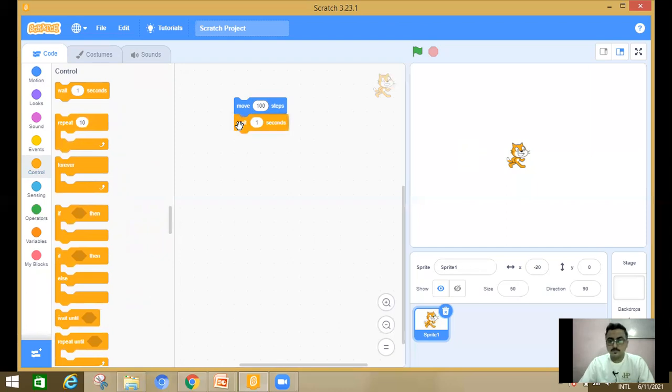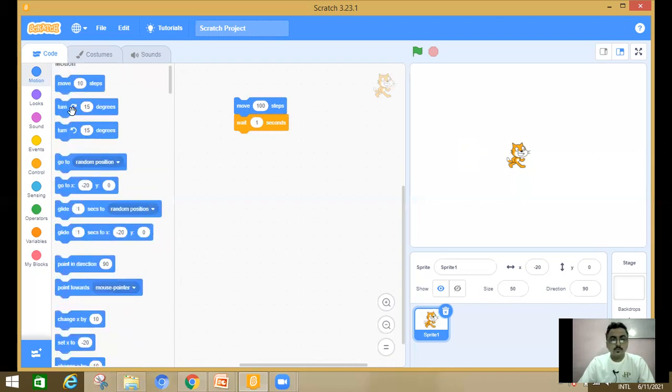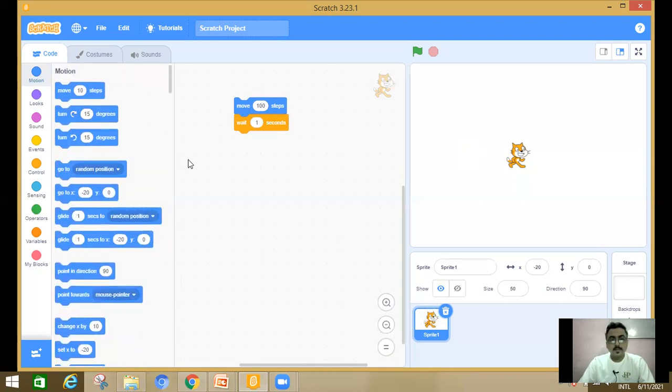Okay. Now again click on motion, choose the clockwise turn degree, insert it here and change the direction by 90 degrees. Now these steps are to be taken 4 times. Okay, so I am going to duplicate by right clicking.